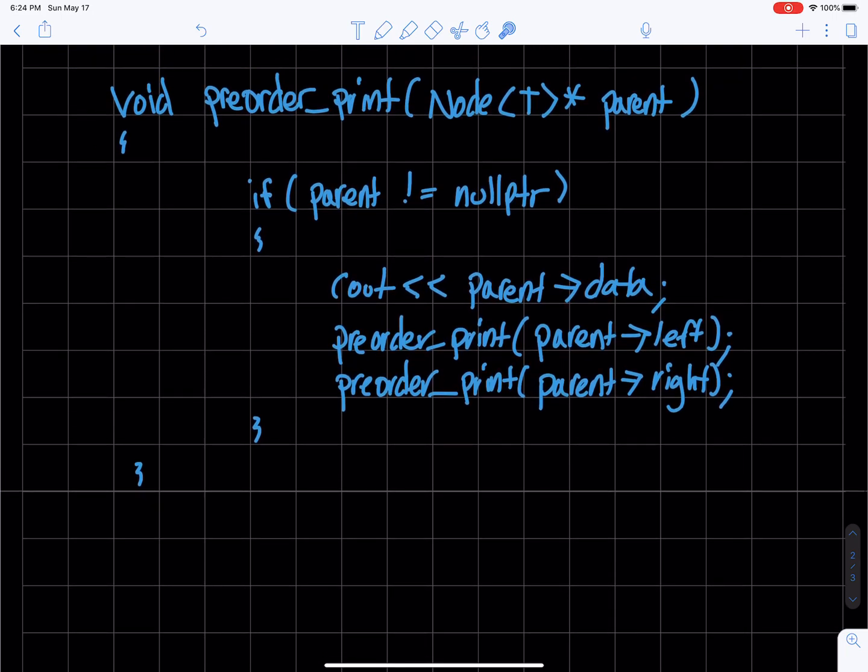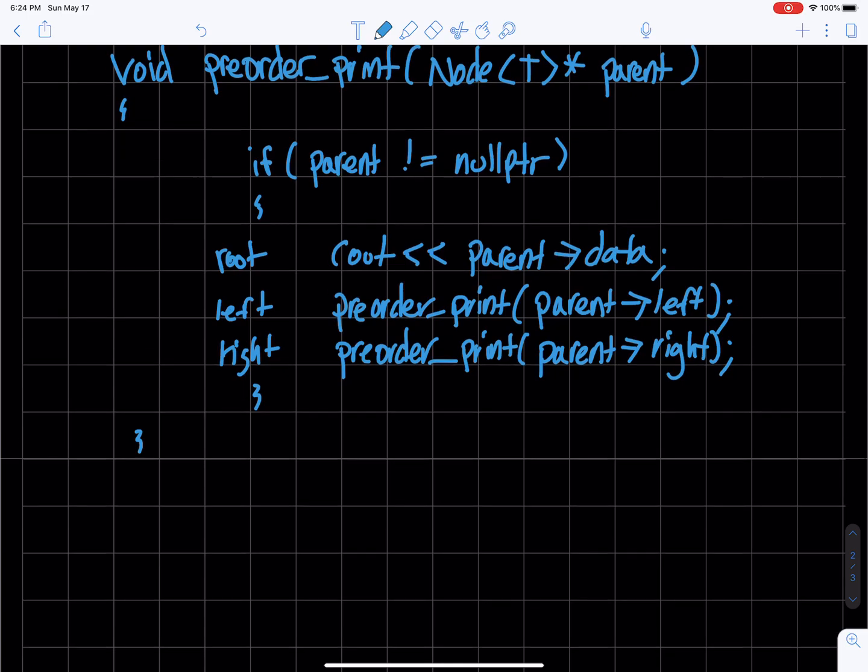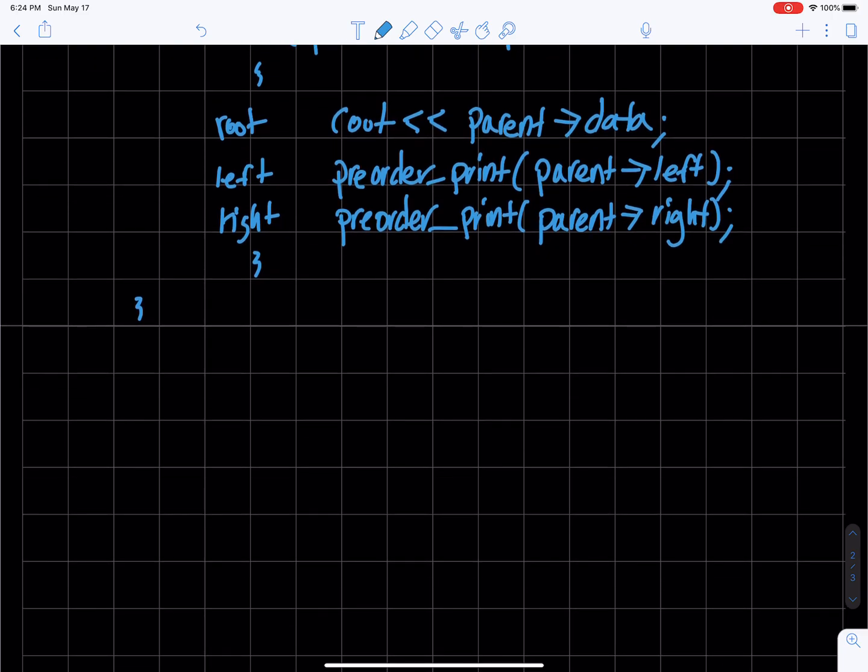So just like pre-order, if you notice, we did the same order. We said print root, then print left, and then print right. So writing the post order, I imagine you can figure out how to do that. It's pretty much the same thing.